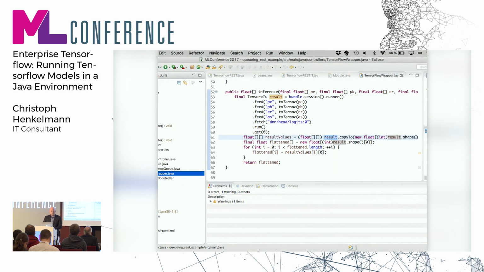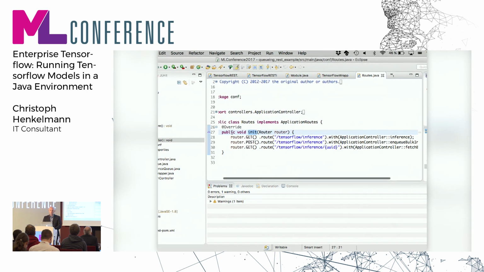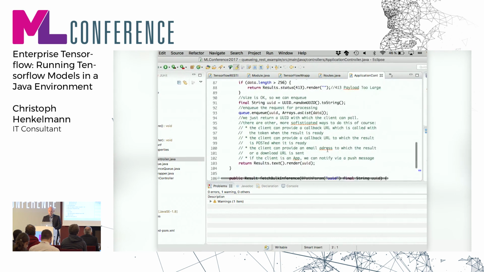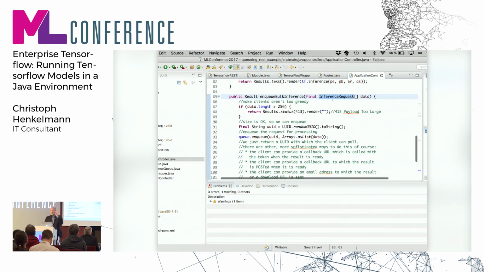Then in Ninja, we define our routes differently. Here we have an object where we just say which path on our server gets bound to which method in an object. And then we have our bean, and this application controller. I will just show you the queue part. Here we see we get a list of requests. InferenceRequests is just a bean with my 4 values. Because I have multiple requests, I have an array. Ninja automatically unwraps that from JSON. You don't even have to touch it.